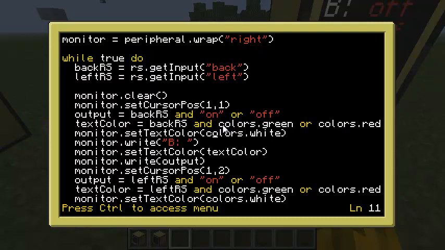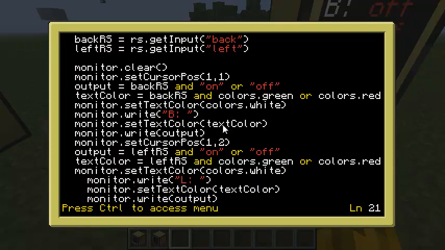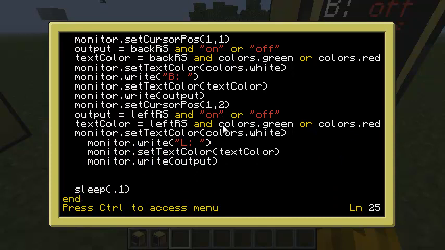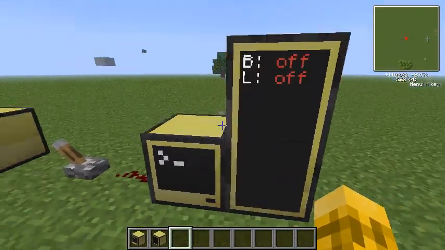So remember, I only wanted to change the color of the true or false, on or off, right? So I'm going to set the text color to white to print this B, like the back, and then set the text color to either green or red and print out on or off. I'm going to go to the next line and do this exact same thing. Compare the left redstone signal, print out L in white, print out on or off in green or red. That's really all there is. Sleeps a point second and then updates again. So that's some really cool applications we can do with these.